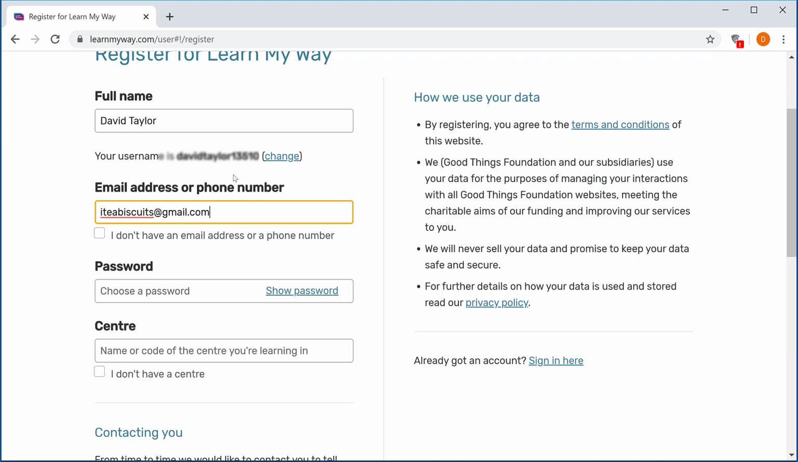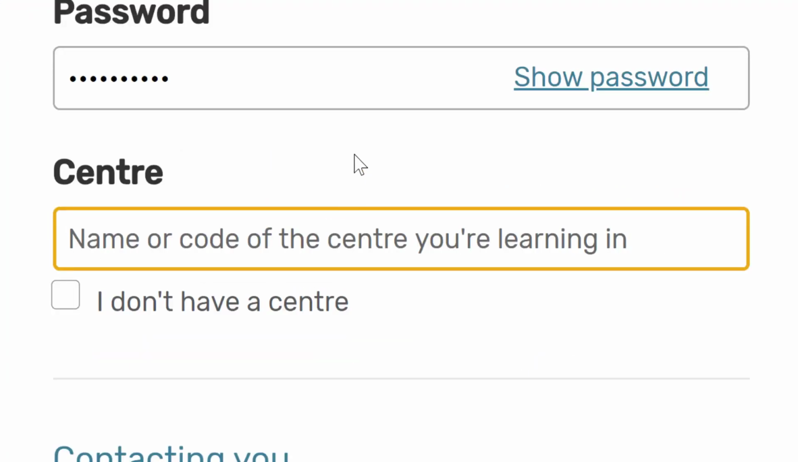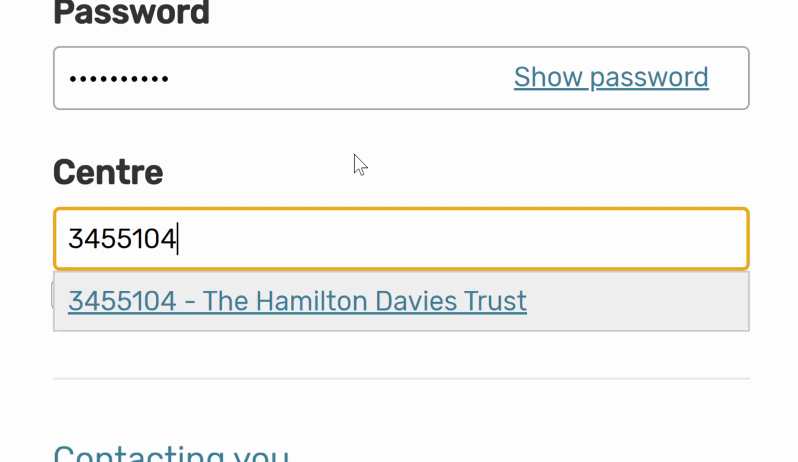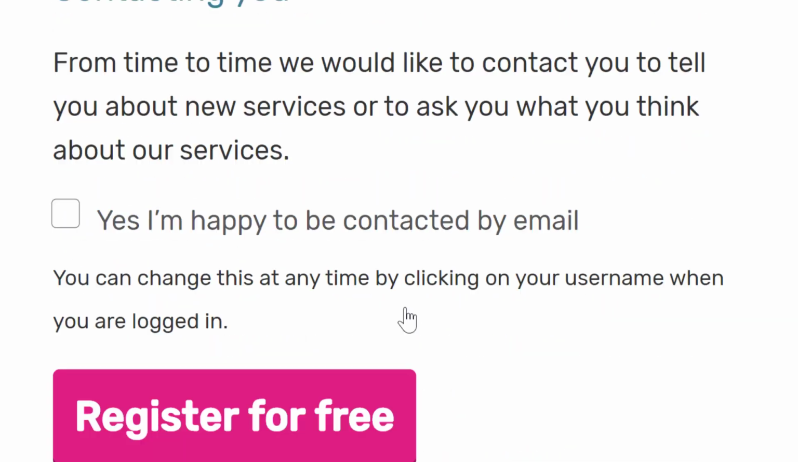And then move down to the password. Use a password that you're going to remember. It's a good idea to write that down before you start and then you won't forget. And then you're going to need the centre name, or the centre number for the Hamilton Davies Trust is 345-5104. And it comes up there, the Hamilton Davies Trust. Yeah, that's correct.